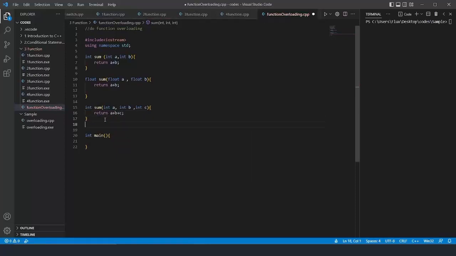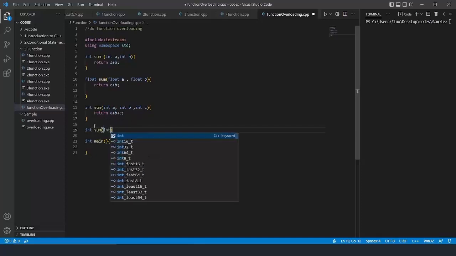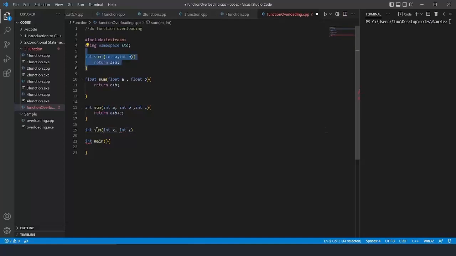Now in the main function, I cannot write two parameters of the same type again. I cannot write int sum with two parameters, say int x, int z. This time the compiler will get confused between this function and that function, as both have two parameters of integer type. It is independent of the variable names you use, so you cannot write this. Then the compiler will get confused.